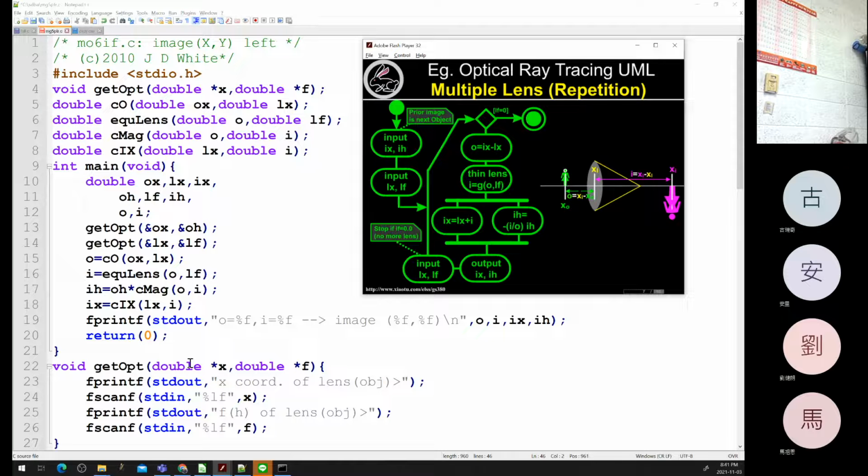Yes, image will be put into object. The image position is going to be put into the object position. Image will become object. Right, so it's this way, not that way. Okay, now let's see if the program compiled and if there's any problem.